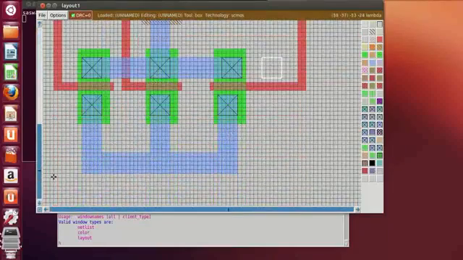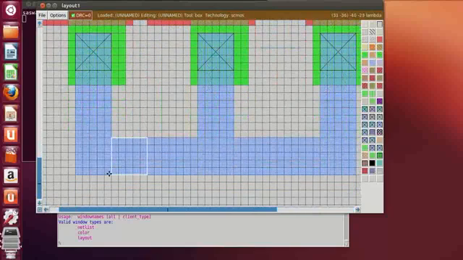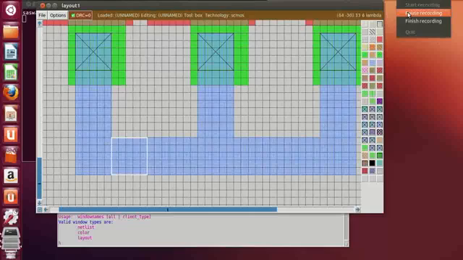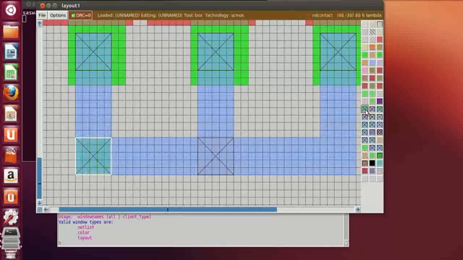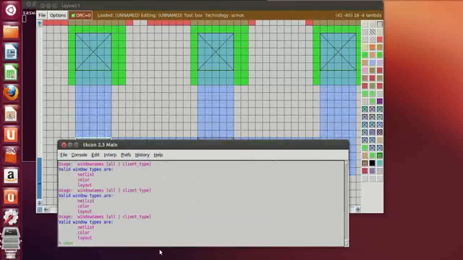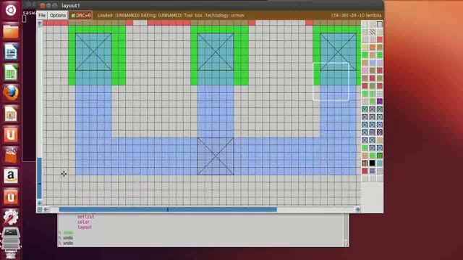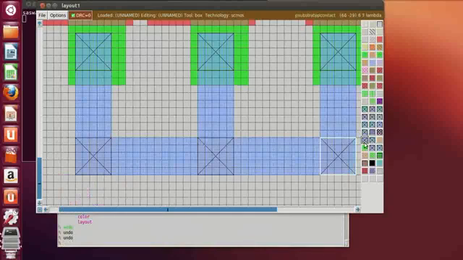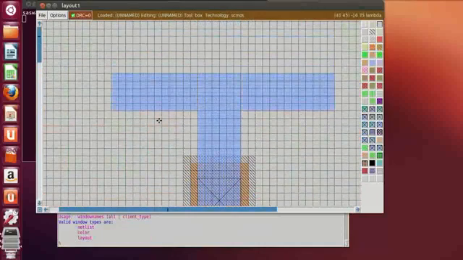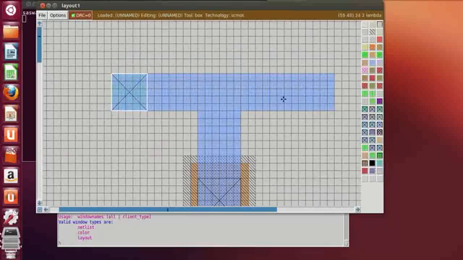Okay, after placing the P diffusion and N diffusion contact, we have to place the P substrate contact and the N substrate contact. Now click on P substrate contact, then one here. Okay, this should be P substrate contact. P substrate contact, similarly one over here. Now in the similar way we have to place the N substrate contacts. We can place two.